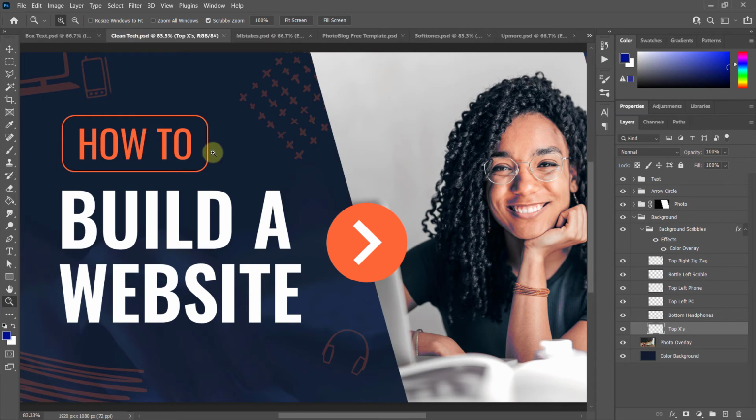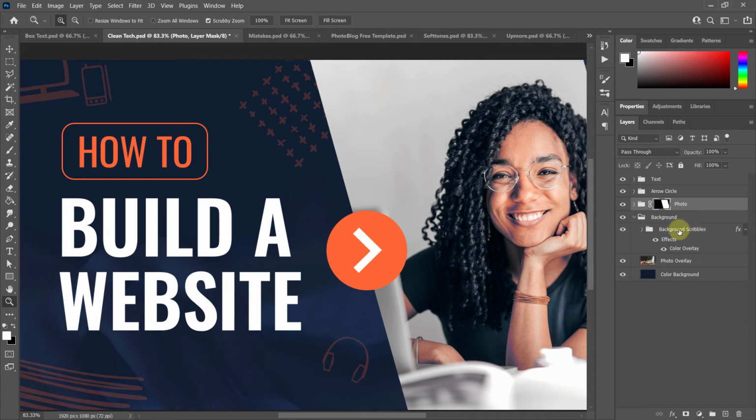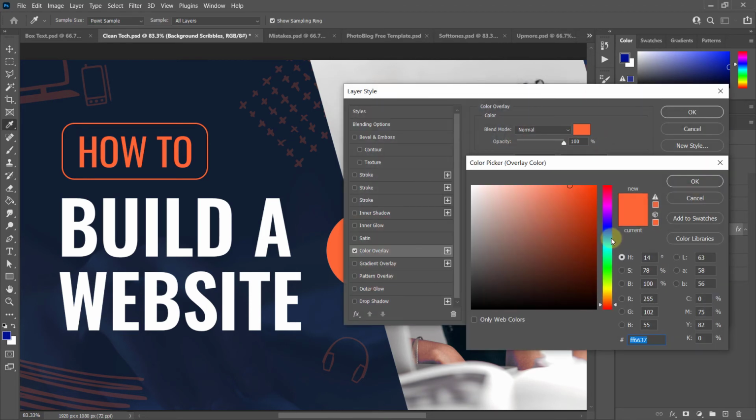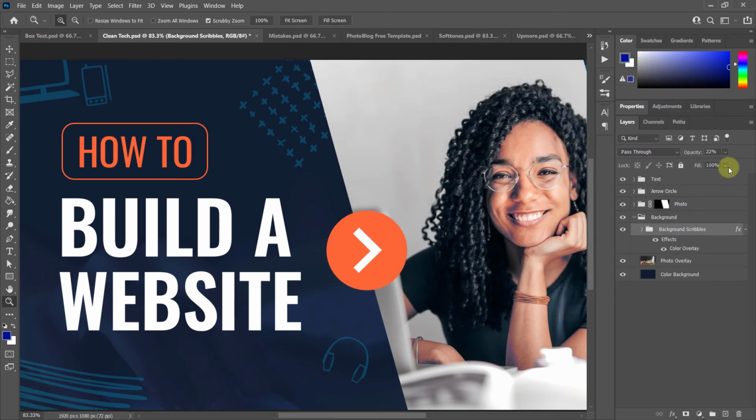You go through this one here, clean tech is the same as before. We're popping an image into the photo folder, and then we've got a few different areas here, such as the background, call them background scribbles. Now once again, this is a whole folder, so I click on the color overlay. I can make it something else. So I change all of that to light blue. And at the moment its opacity is 22, so I can crank that up if I want to, move it down. And I can really play with that quite easily.